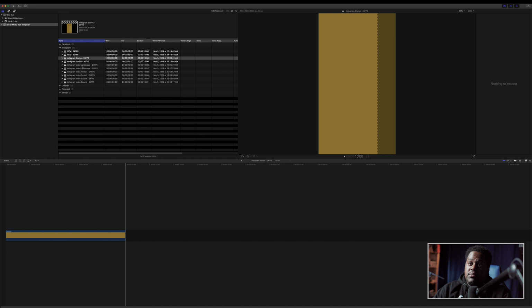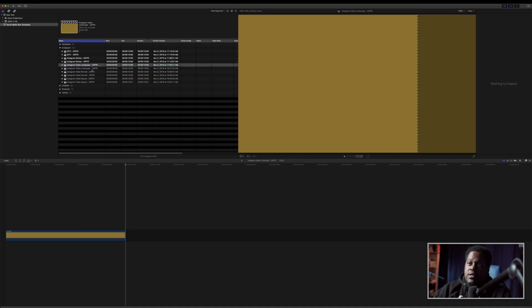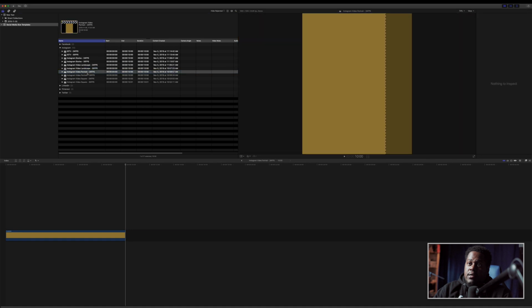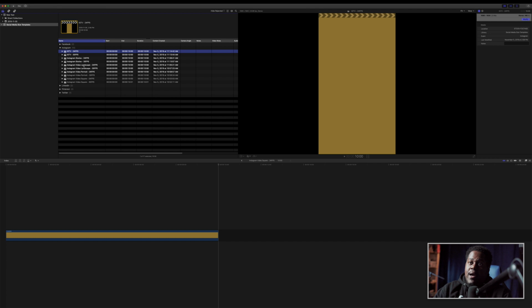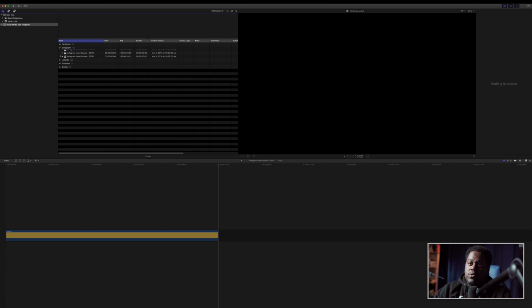This is my Instagram stories template. This is my Instagram landscape, Instagram portraits, and Instagram square. So as you can see, I kind of color coded them as well. I'm going to show you a few different things really, really quickly.